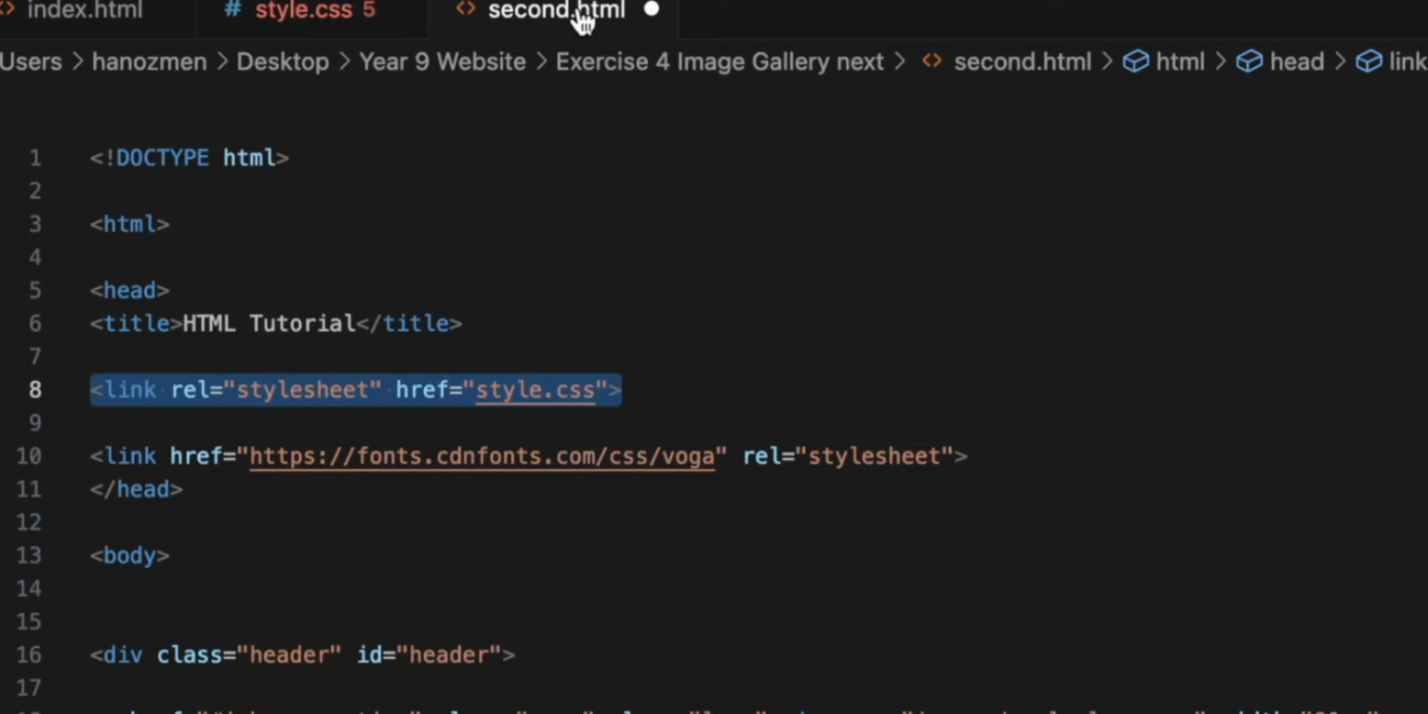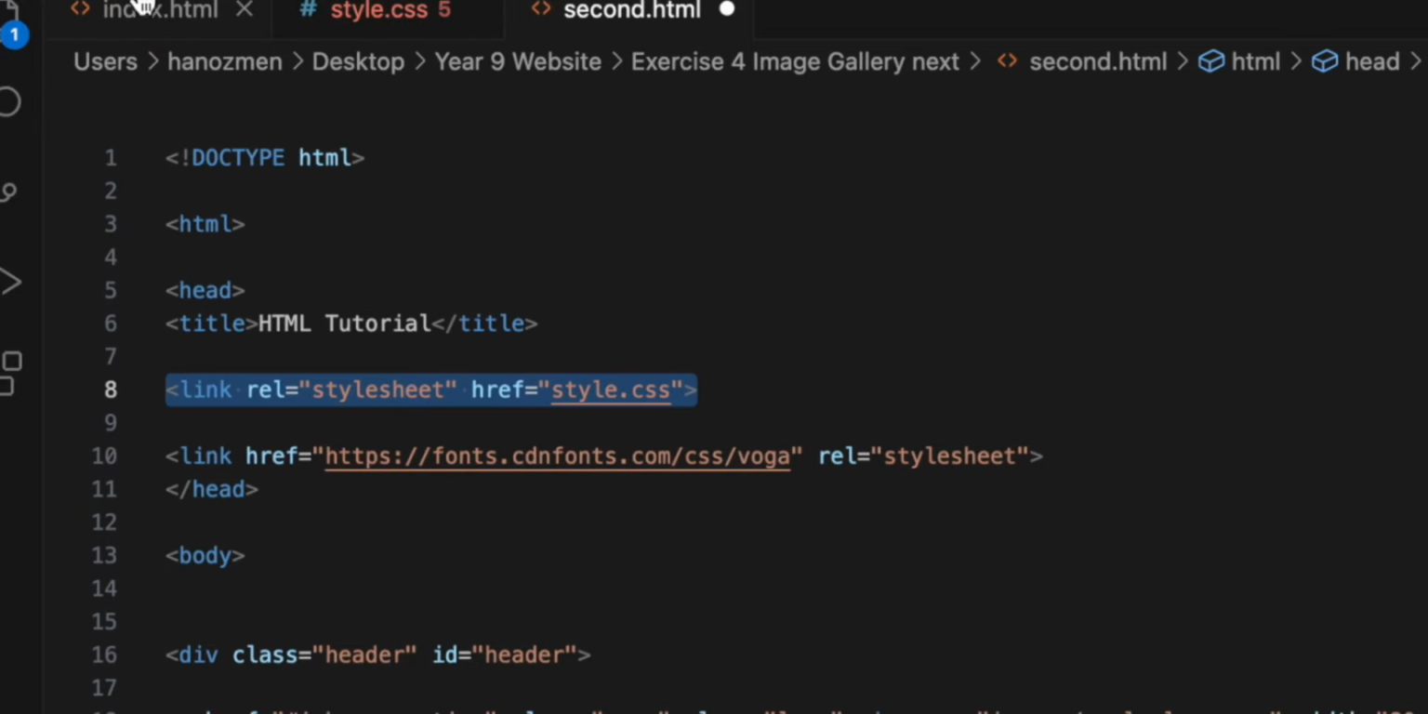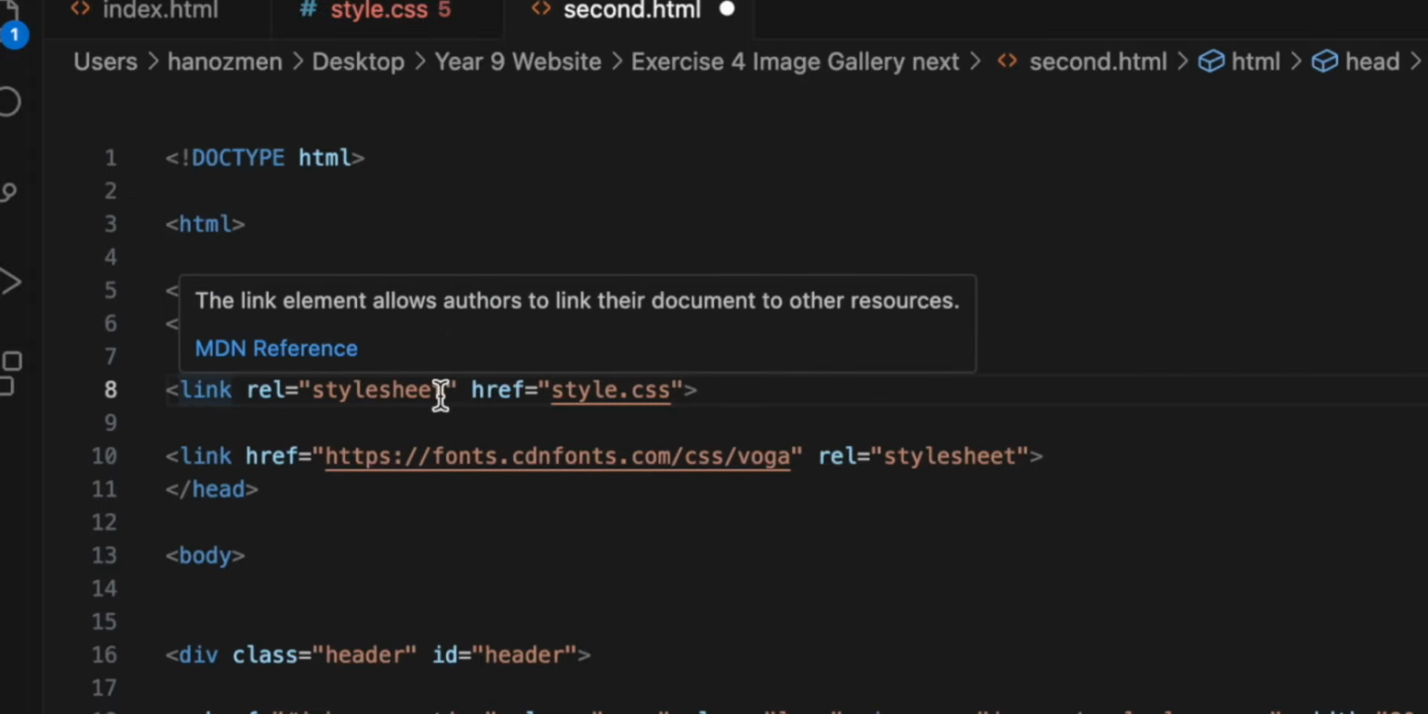Now, what we want to do is create a second style sheet because our index.html has a background color that is blue. Our second page, we don't want to use a background color, we want to use a background image. So that's what this tutorial is going to be about. So in second.html, we want to actually create a new style sheet, and we want to make sure we link that in this HTML document.